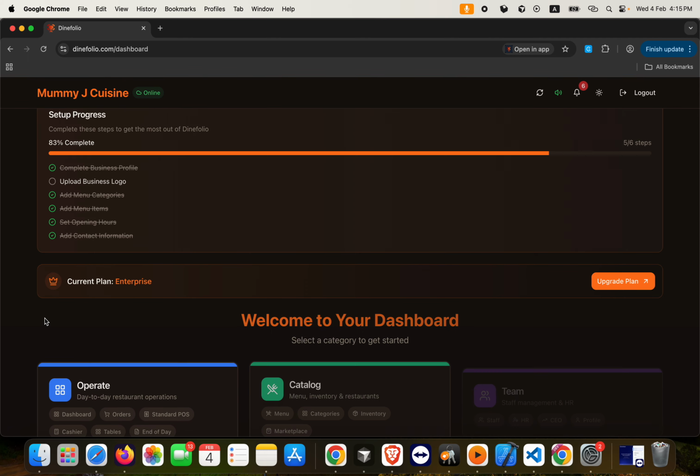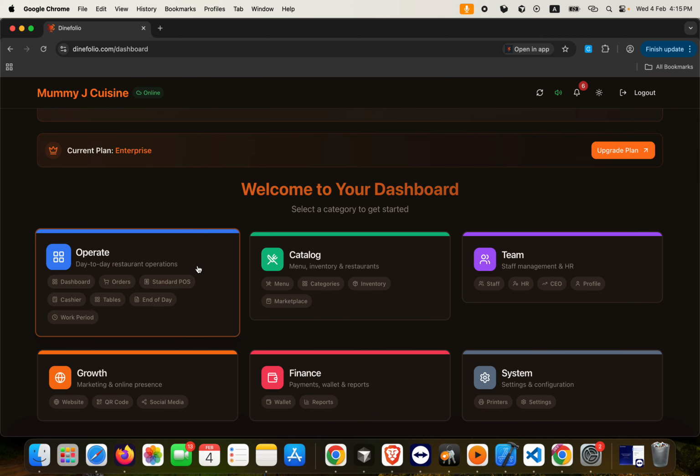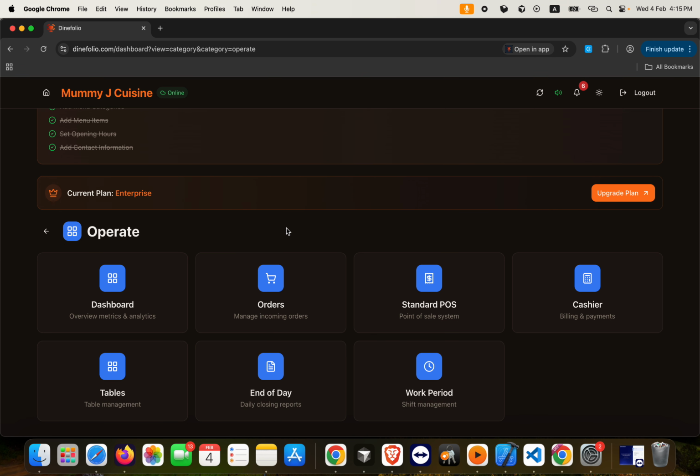Now what we need to do is just explore how the standard point of sale behaves. The standard point of sale is found under the operate section in our dashboard. When you tap on this, you see all the different sections present here. We have the standard POS, orders, dashboard, tables, end of day, work period, and cashier. What we're going to be using mostly right now is orders, standard POS, and cashier.